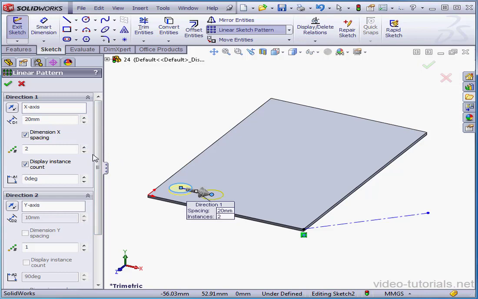Distance, let's increase to 20 millimeters. Number of instances, 4. I'm going to check the Dimension X spacing and Display Instance Count options. I'll talk more about these in just a second. Let's enter a value of 10 degrees here.